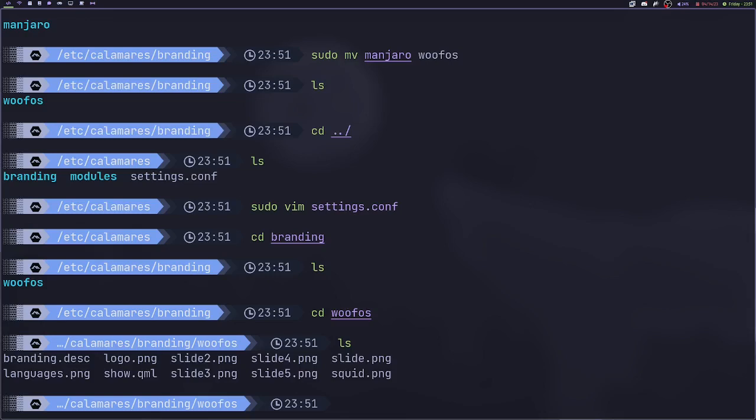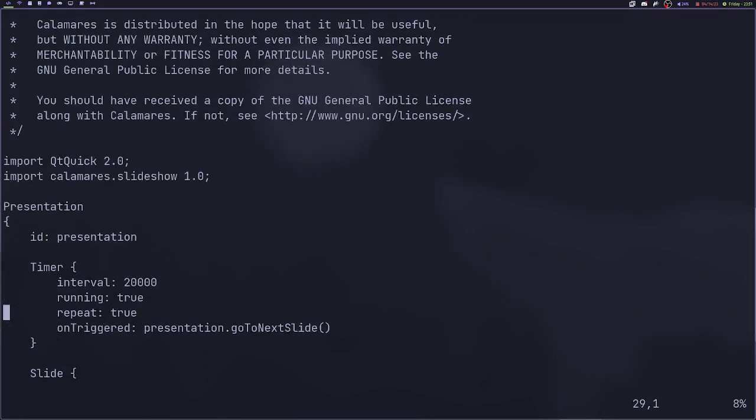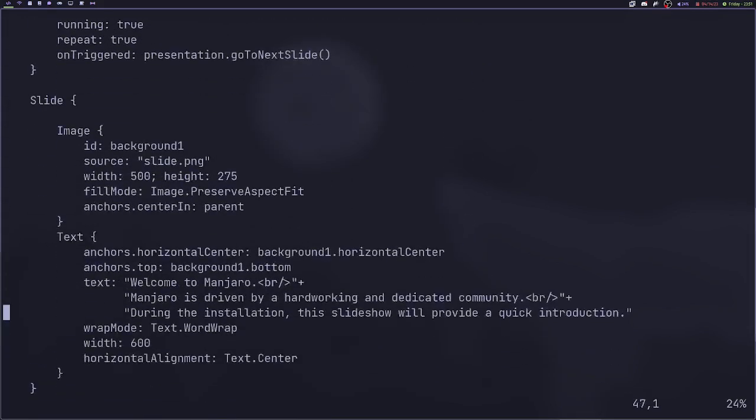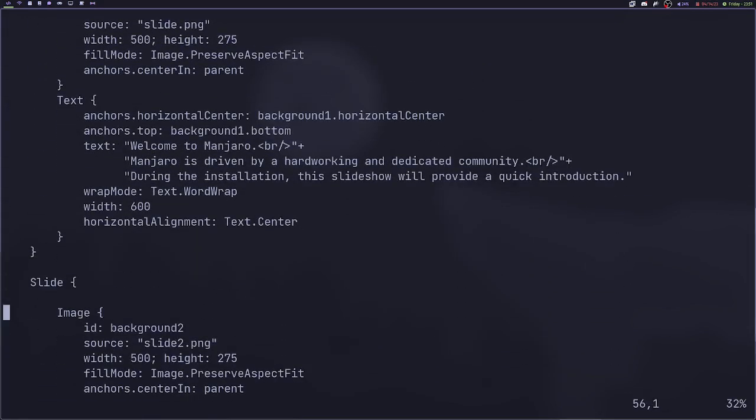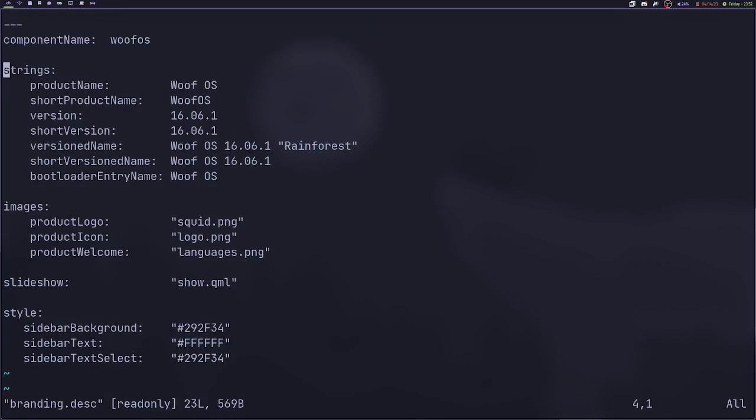Okay, and next we have the slideshow, which is actually QML. I have not messed with the slideshow because I just like how it looks with default. It's fine. You can research on the slideshow. This is not an important thing that you have to go through. So the branding.description is the most important part here, and you can add pictures you want and other stuff to the slideshow. We have the product logo and stuff.